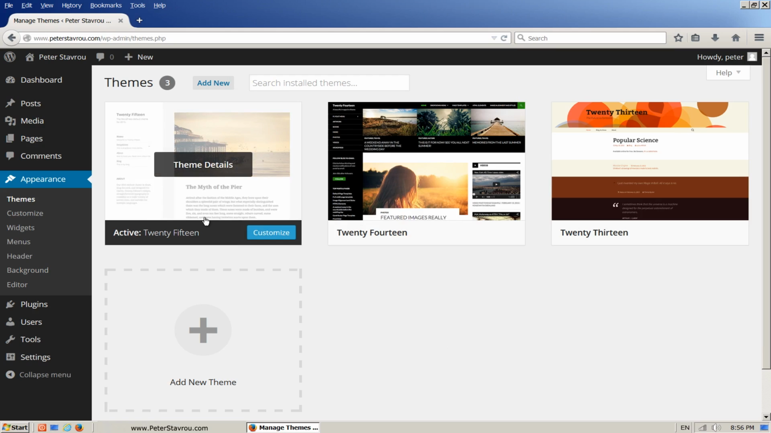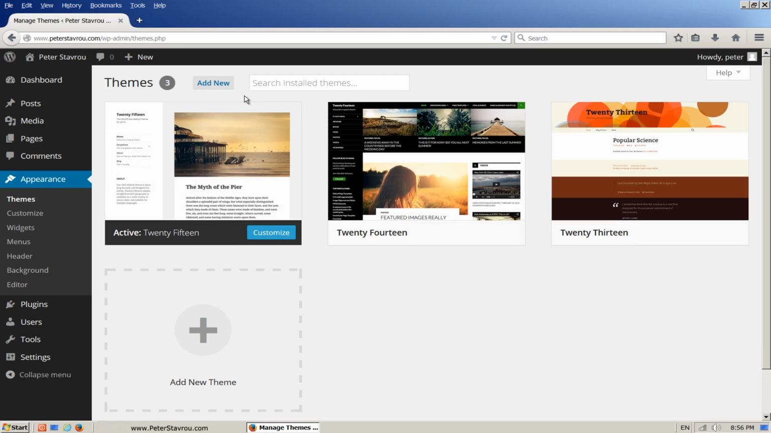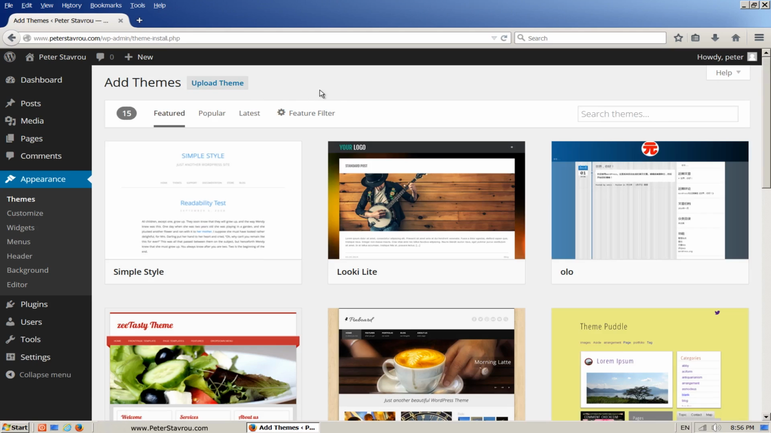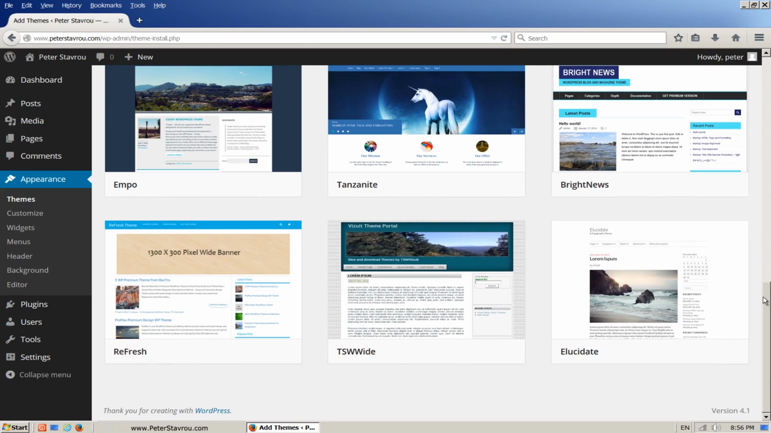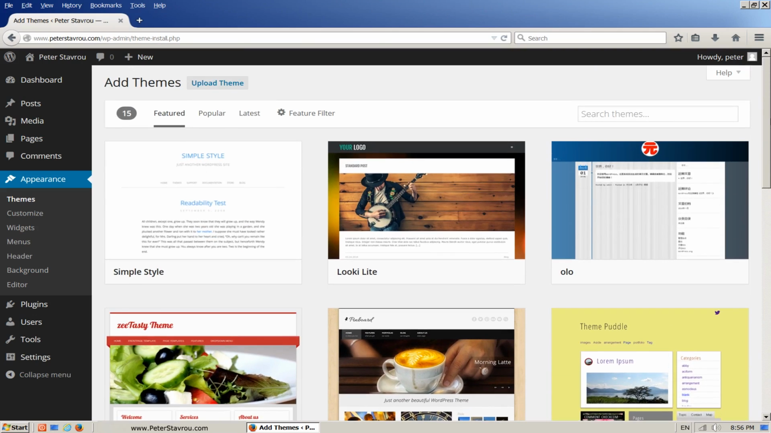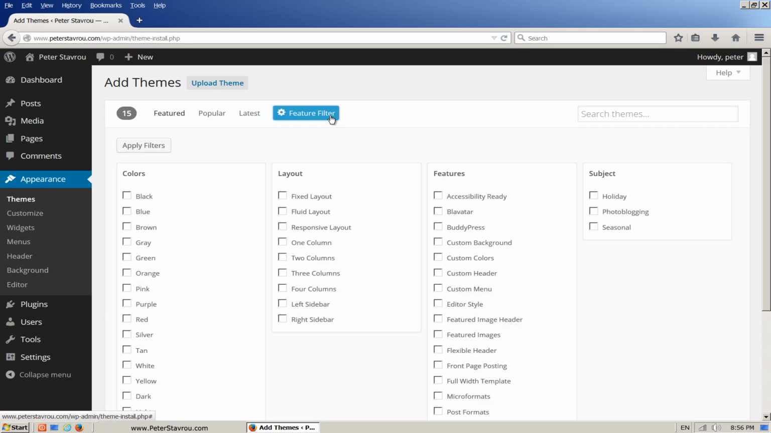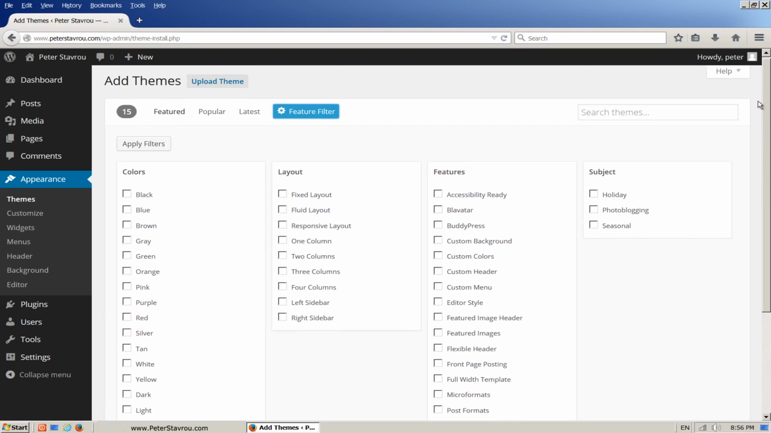As you can see, these are the default themes that have currently been installed along with WordPress. Let's add a new one by clicking on Add New. Now, if you scroll down, you will be able to see all of the themes that are currently being featured. You can also use this menu here to view themes that are popular or new. You can use the feature filter to do an advanced search to only show themes that meet your requirements.